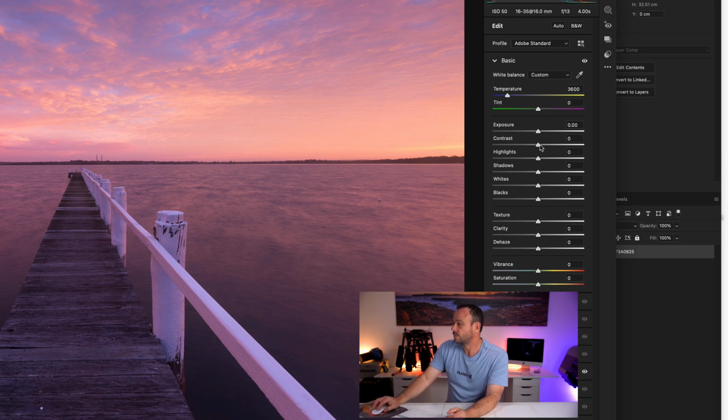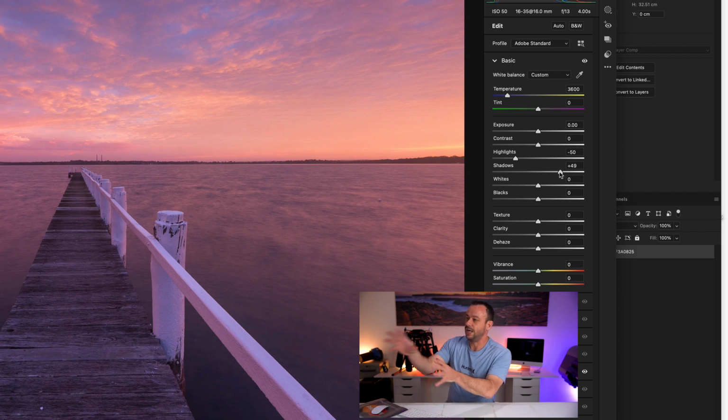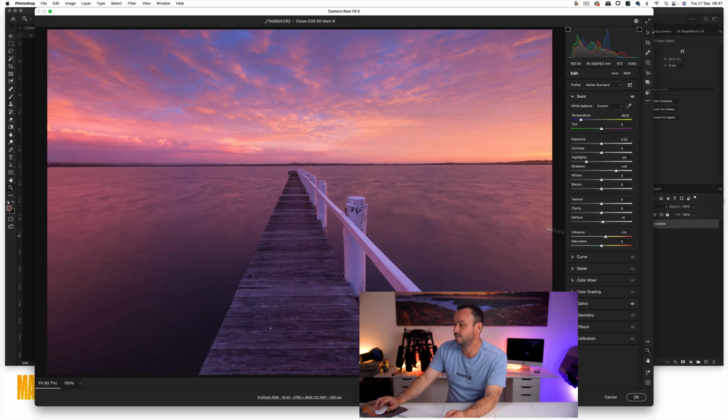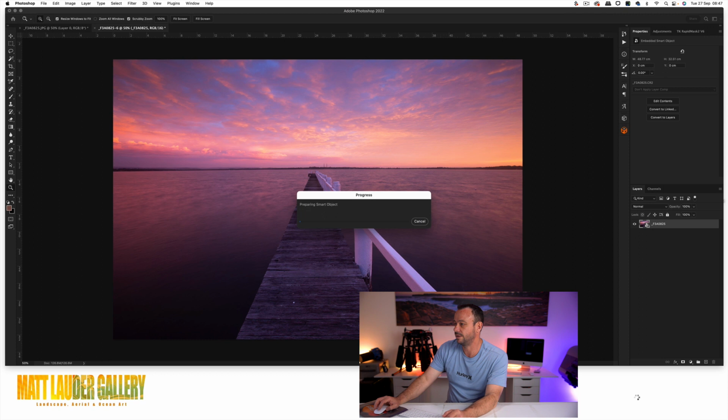So we're going to come in and I'm going to recapture some highlights. I'll do -50 and I'll do +50 in the shadows. I just want to try and balance this, knowing that I'm going to try and get the JPEG to balance as well. I'm going to add probably a little bit of dehaze, plus 5, and increase the vibrancy, say plus 15. And let's leave it at that, click OK.